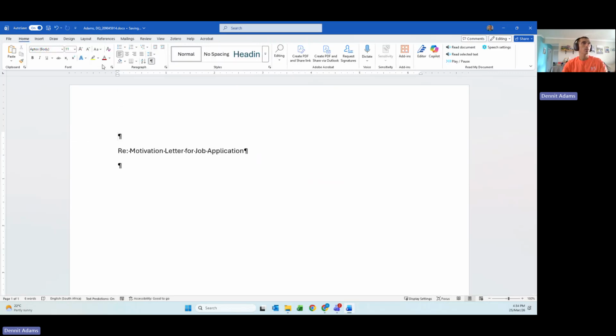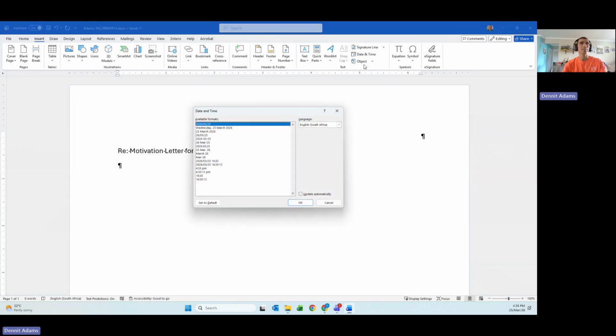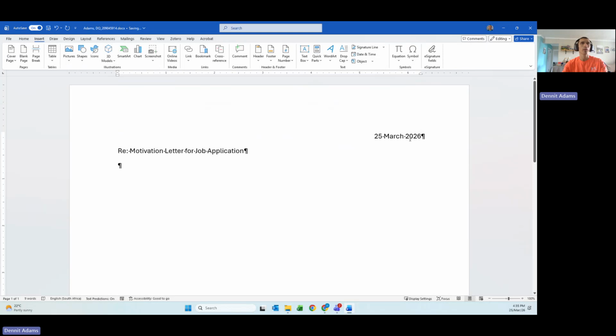So typically on a letter, you have the date, and a quick way to insert an automatic date is to go to Insert, or search across the top there, and choose Date and Time. And you can choose any format that you like. I just prefer this shortened format. Let's go with the long one. I think that's a bit better. So 25th of March. And every time you open the document, this date will update to the most recent date.